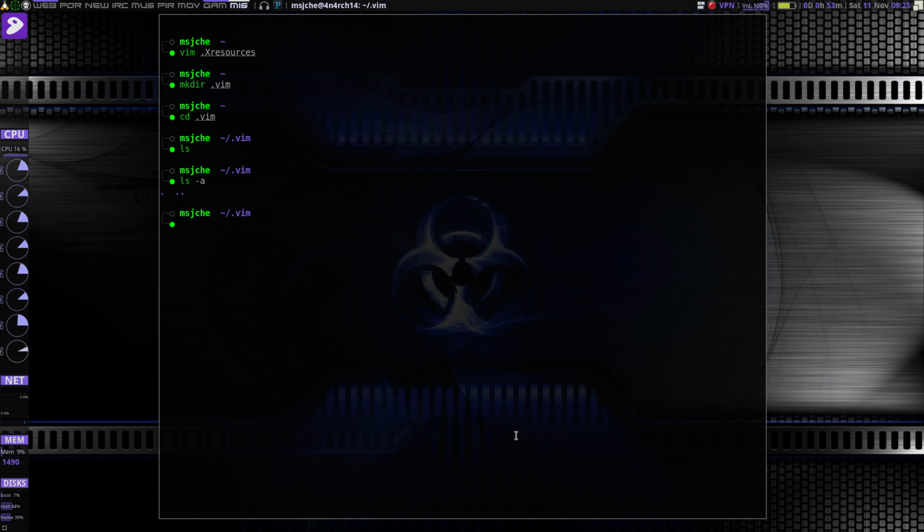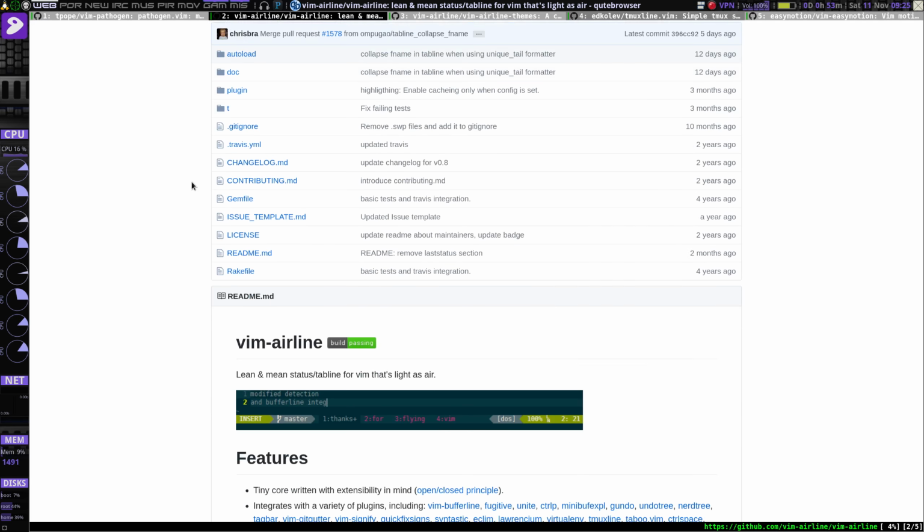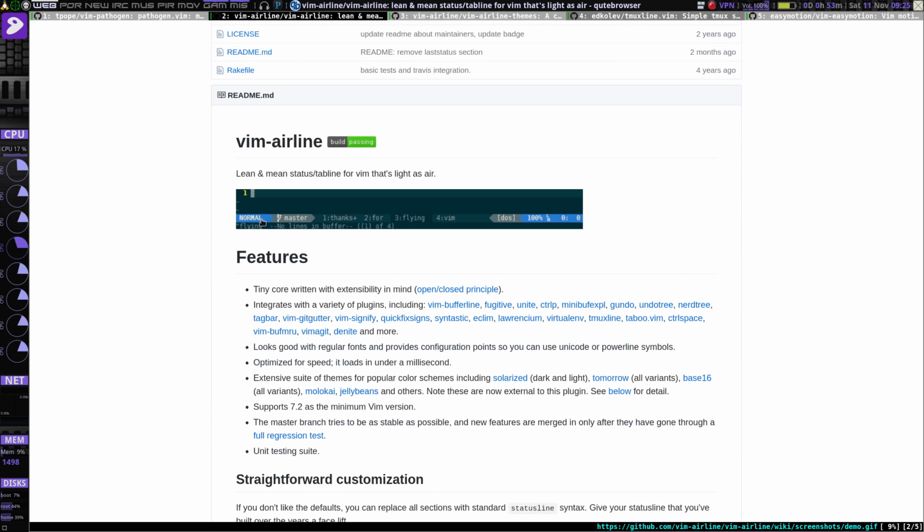And we need to talk about how we want to load plugins. So if we want something like vim-airline, we need to have something to install it. I think it looks great. I think it's a default feature for me. I need it. So how do we install it?